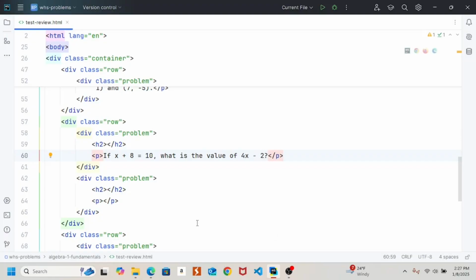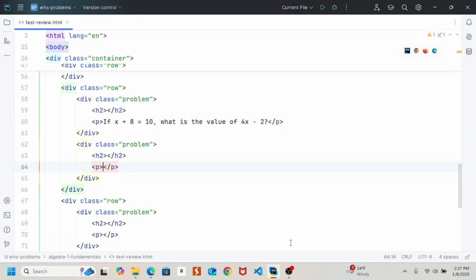Okay, so in this case, x would be 2. This would be 8 minus 2, so it would be 6. Okay, make one a little bit harder than that. So let's do if x minus 6 equals 19, what is the value of 3x plus 3?